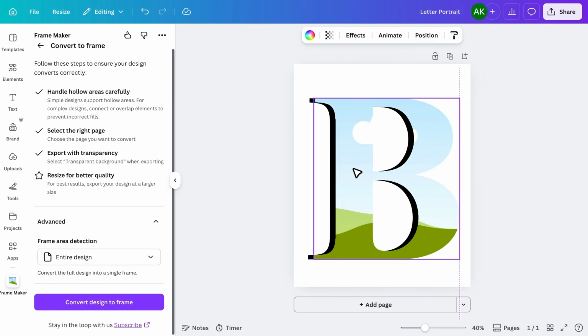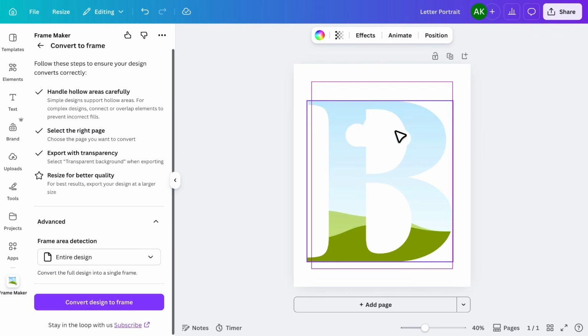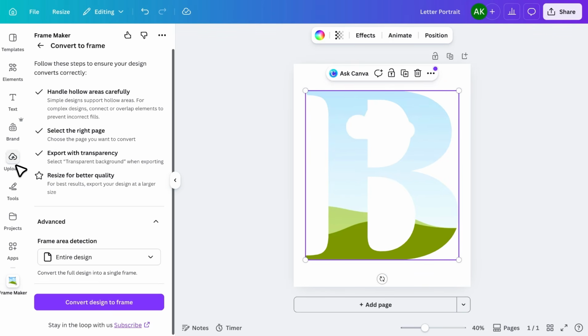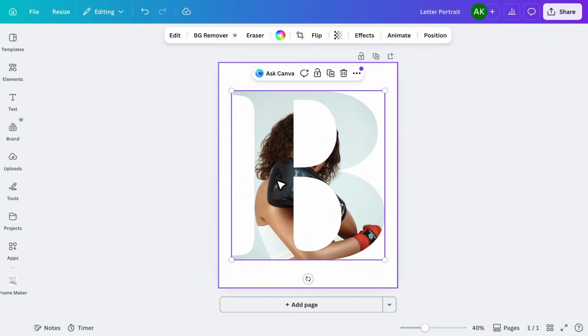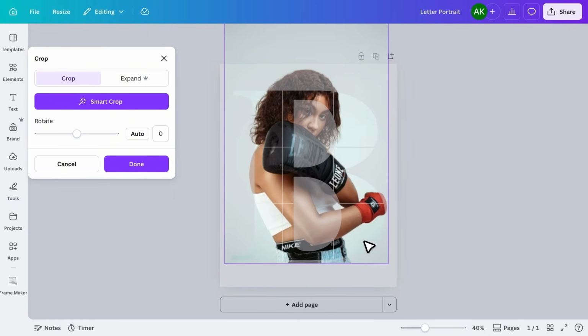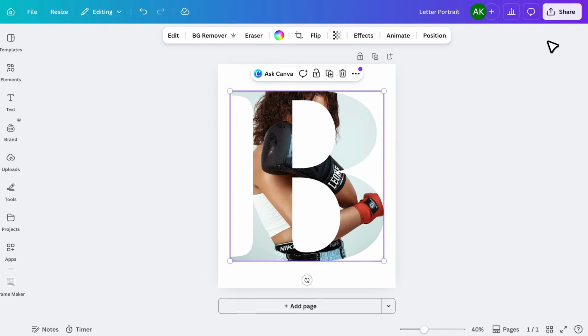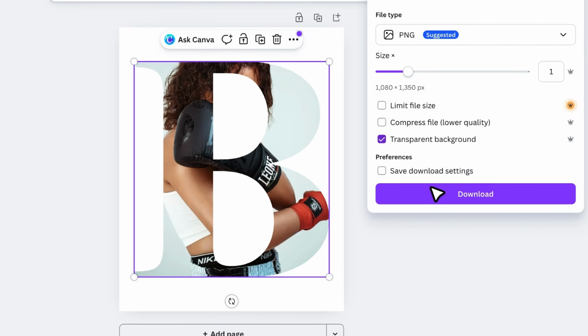It will appear above your original letter. Delete the letter behind it. Next, add your photo. Double-click it and adjust its position. Place it however you like. Once done, click on Share and download it with a transparent background.